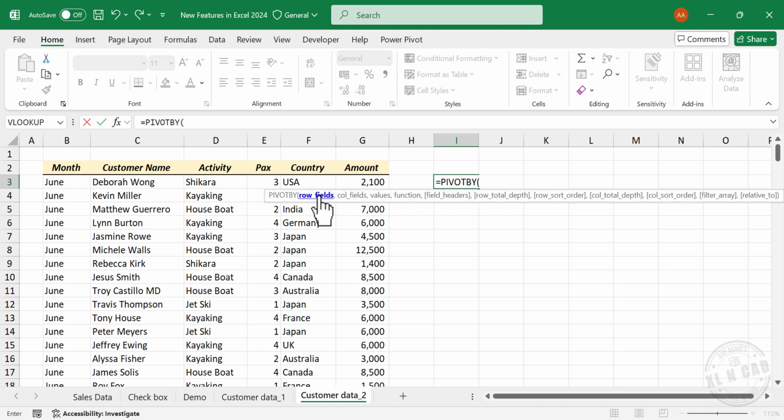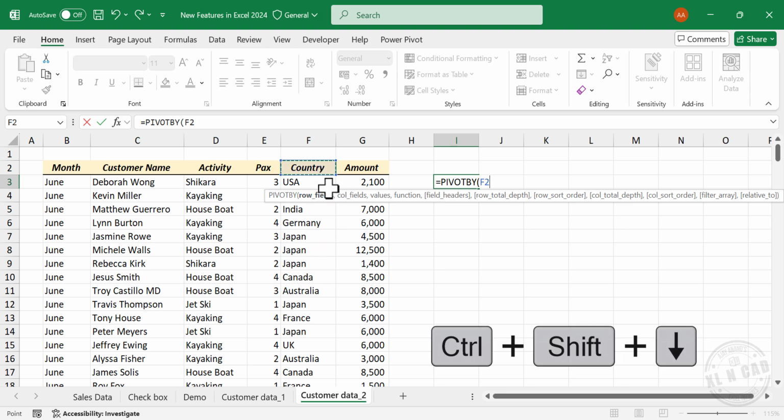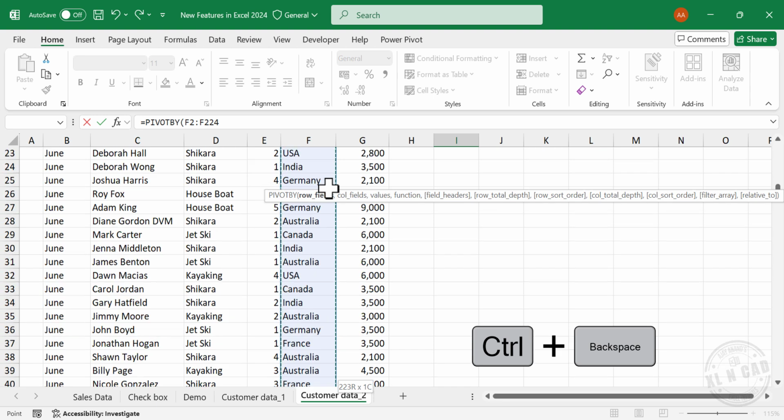First argument or the first input of PivotBy function is row fields. We want the countries in rows. Select the column called country. Control shift down arrow. Control backspace.